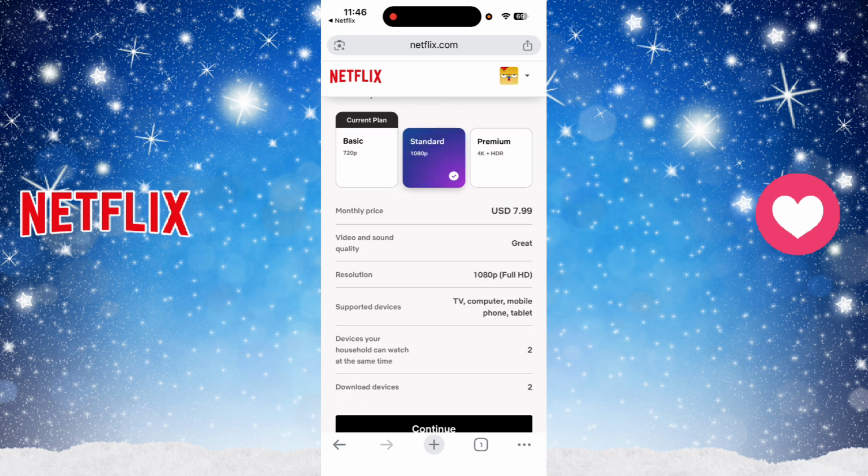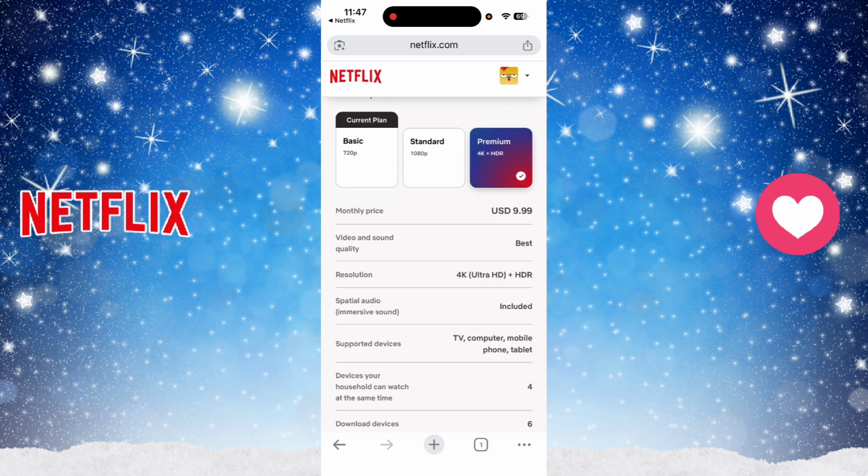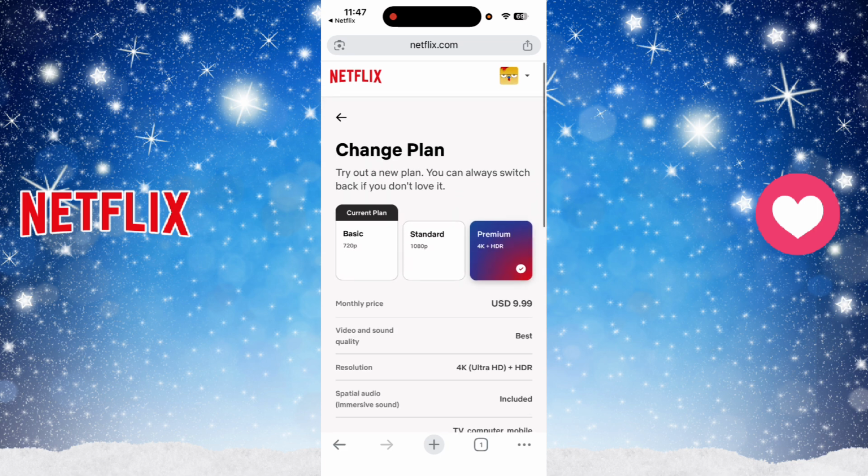Of course, I can't downgrade because it's already the smallest type of account, or the most basic type of account, but I can upgrade to premium. You have just to click continue, and like that you will upgrade your account.